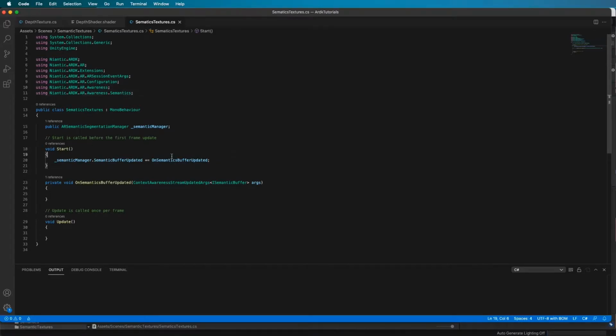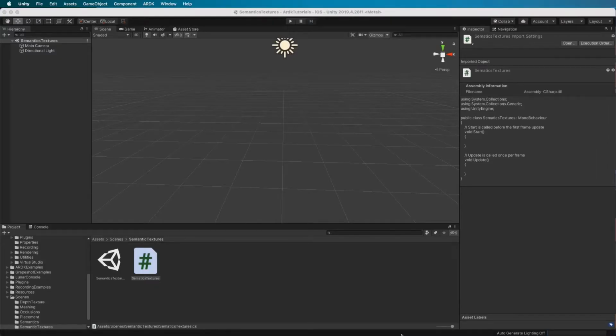So once you've got all those in, this should, when we go back to Unity, not have any errors. So we'll just quickly check that Unity is happy. I haven't missed anything.